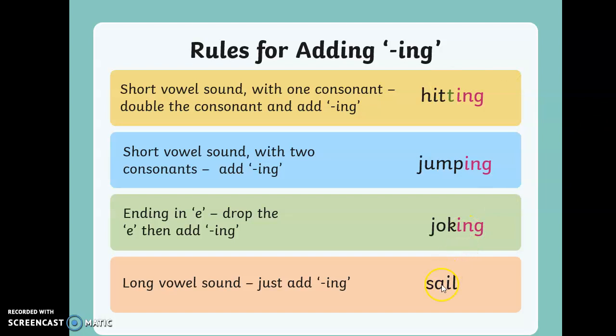So look here, that there has the A. So that's a long vowel sound, it's making A. Whereas that here, the hitting, it was just hit, I. Whereas that's going A. Whereas that's going I. And this here has got two consonants at the end. You should maybe write down these rules for adding ing. That might be a really good idea to help you with your work. Some rules that you might need for when you're spelling.